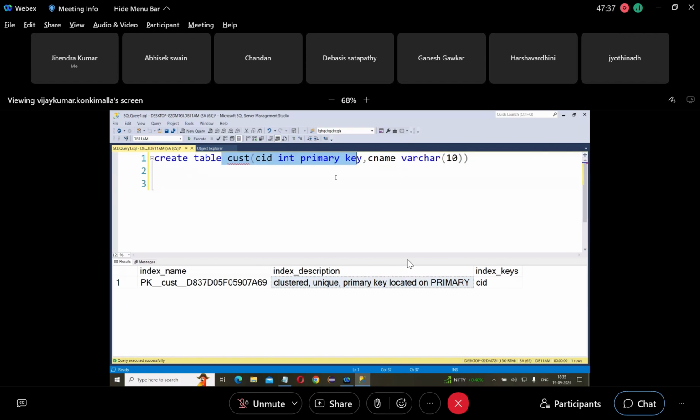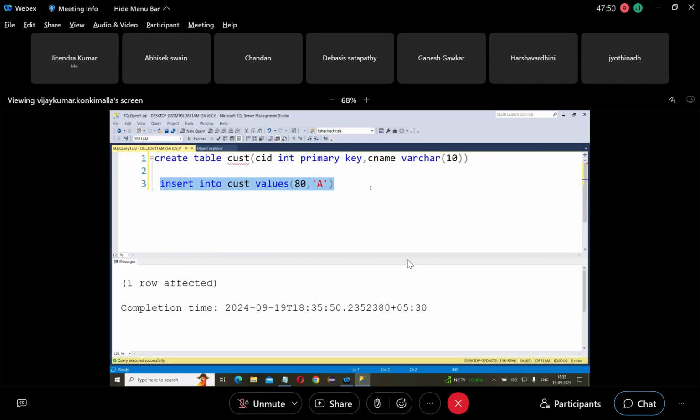Okay, then. So I insert the data: insert into customer values. The first one, 80, A. Insert the row. One row created. Next one, 10, K. Insert second row. Next one, 60, D, something. Insert third row. Next one, suppose 40, B. Insert fourth row. I inserted 4 rows. Okay?